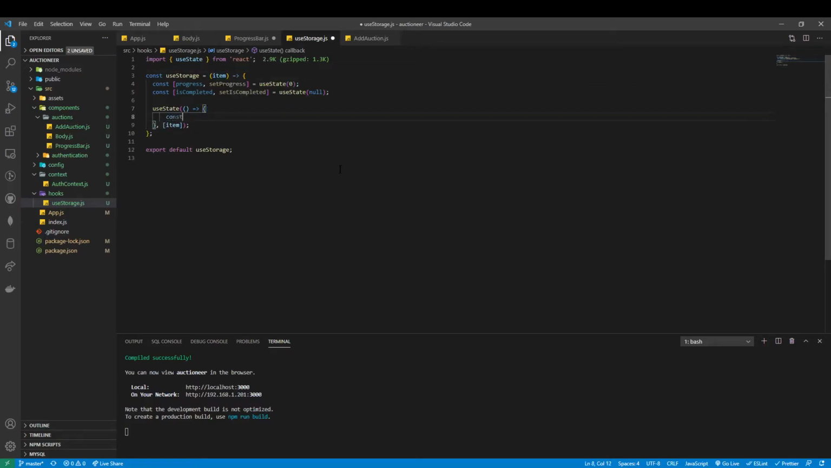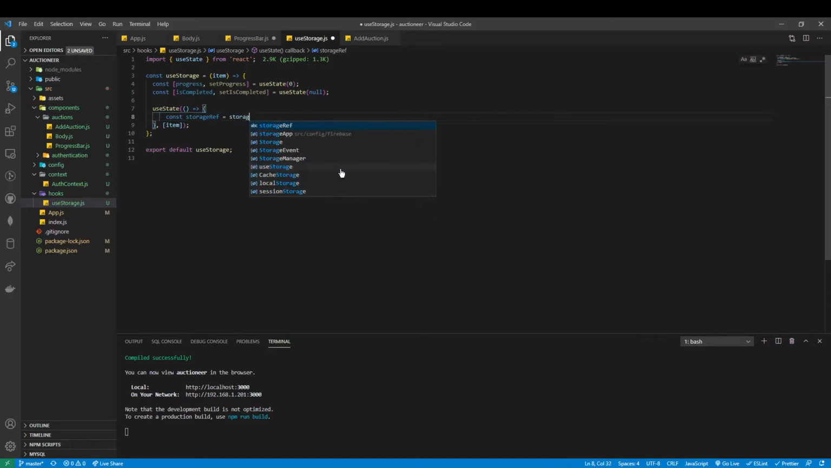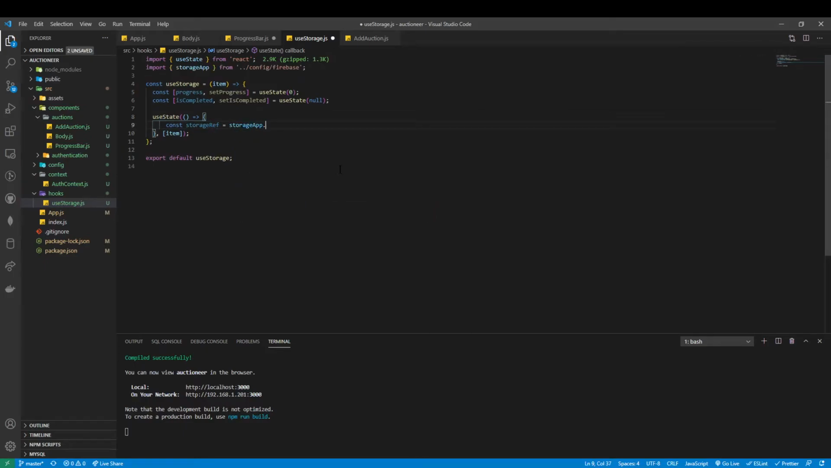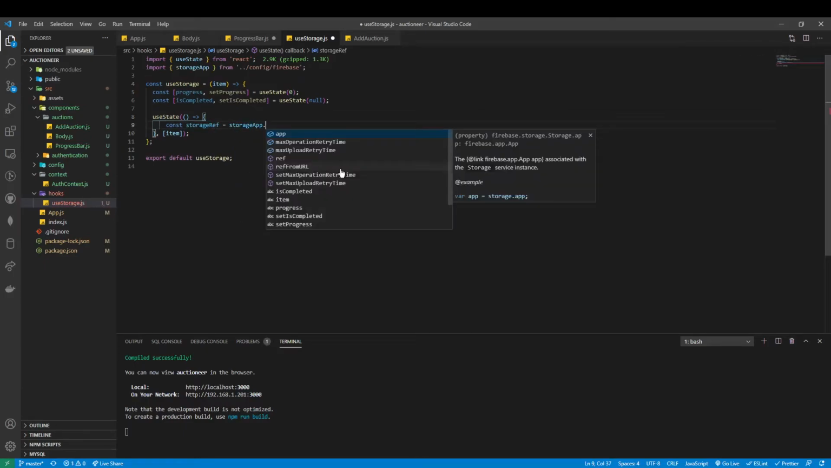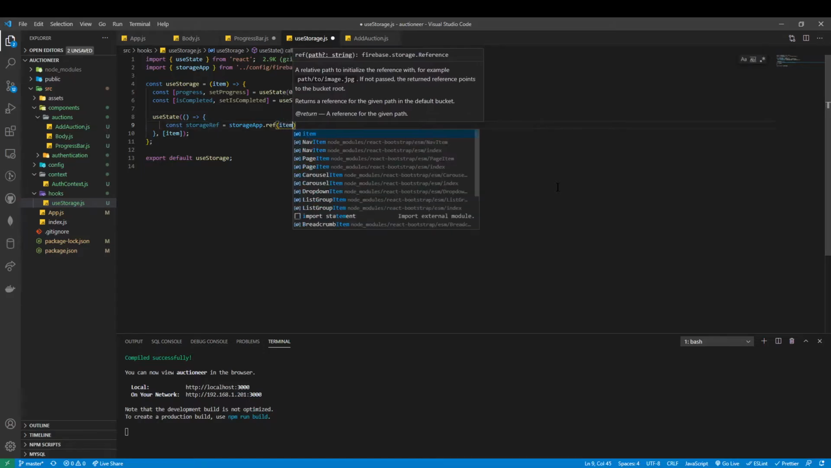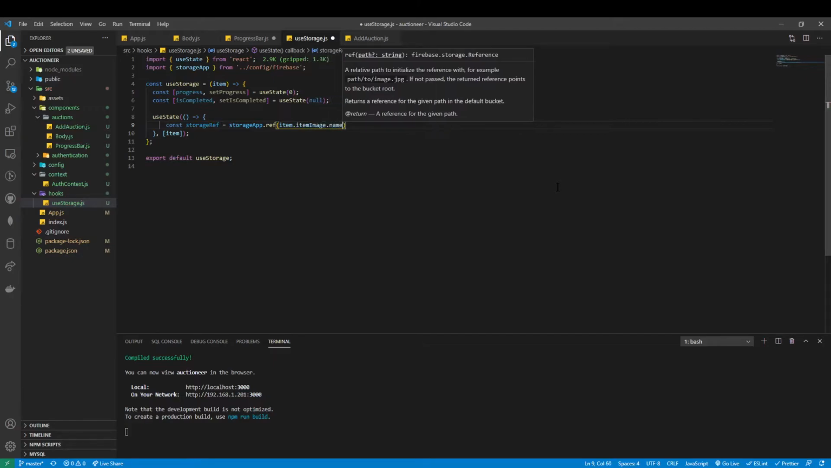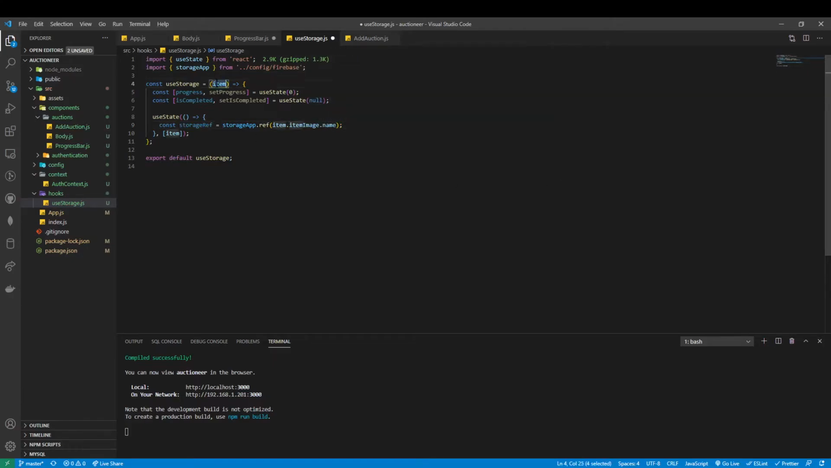And what do we want to do? We want to measure storage ref, we want storage app, and this, what I want, ref, you can see returns a reference for the given path. Okay, data dot, oh, it's not called data but item dot item image dot name. No, I'm going to use data because item dot item image.